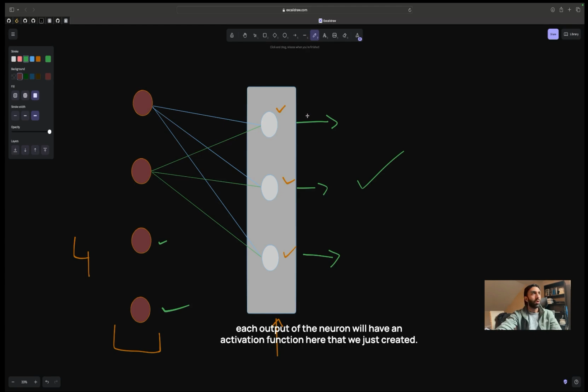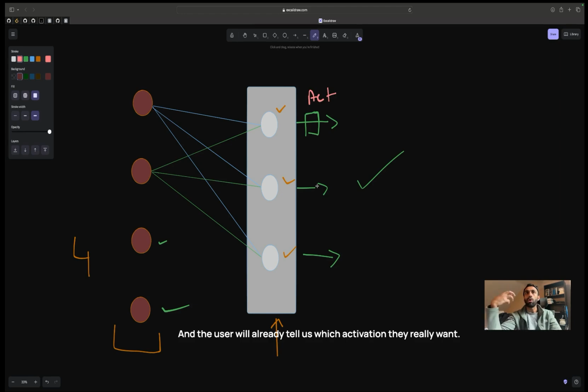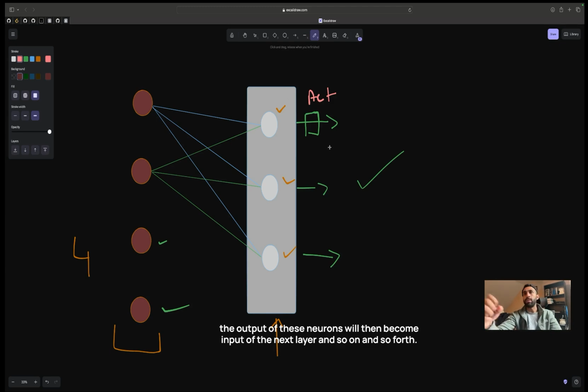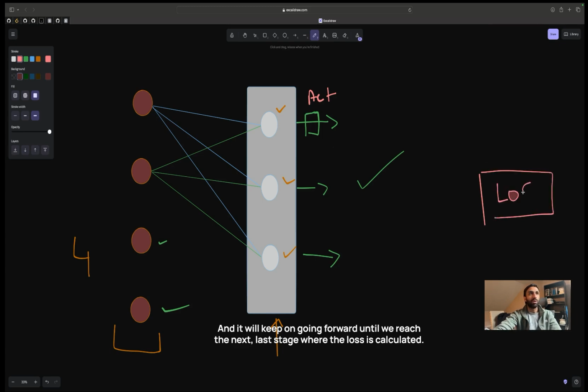Each output of the neuron will have an activation function that we just created. An activation will be applied here. This will be this activation function, and the user will already tell us which activation they really want. The output of these neurons will then become the input of the next layer, and so on and so forth. It will keep on going forward until we reach the last stage where the loss is calculated.